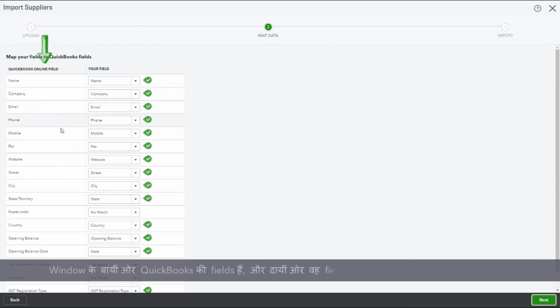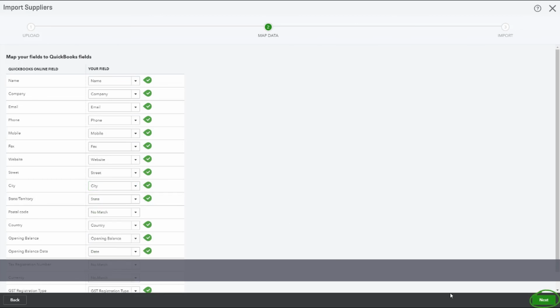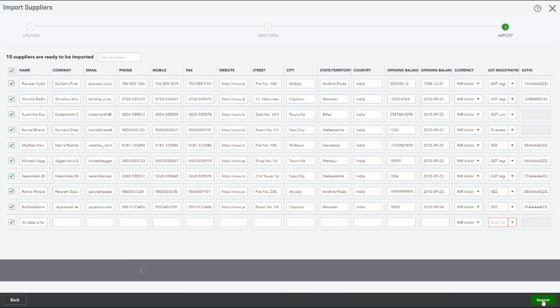On the left-hand side of the window are the QuickBooks online fields, and on the right side are the fields that will be pulled from the imported file. Check if the mapped fields are correct. If not, click the drop-down list and choose the correct field. Click Next. Check whether all the supplier records have been added.